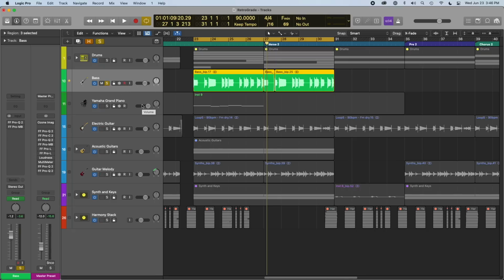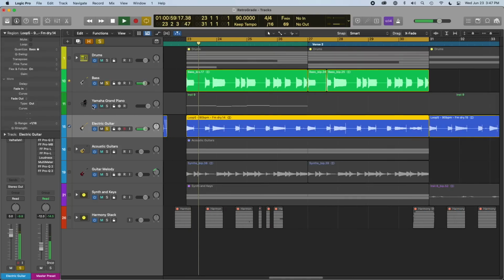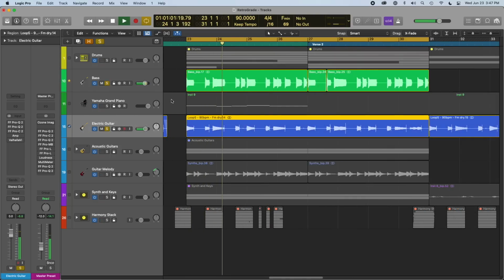So, for example, let's say I want the electric guitar to groove to it. Then I click the electric guitar. Nothing else will groove to it unless you tell it to groove to it. And now Logic is going to make that move a bit more. And you can also tell Logic how much you want to move the track to the groove track.